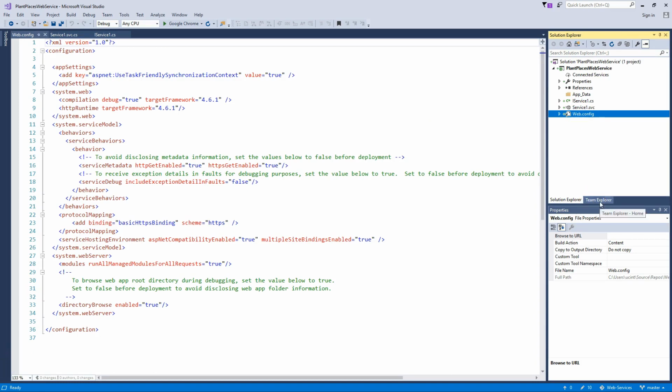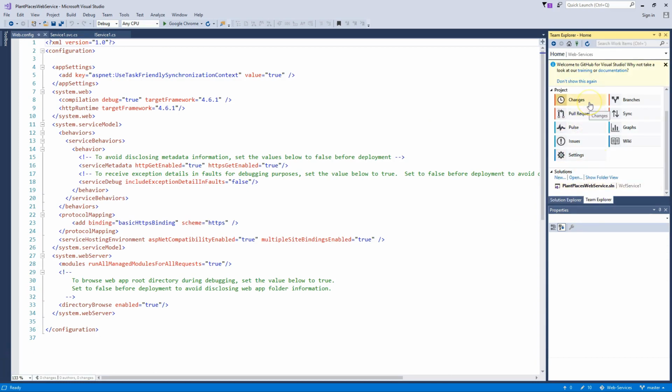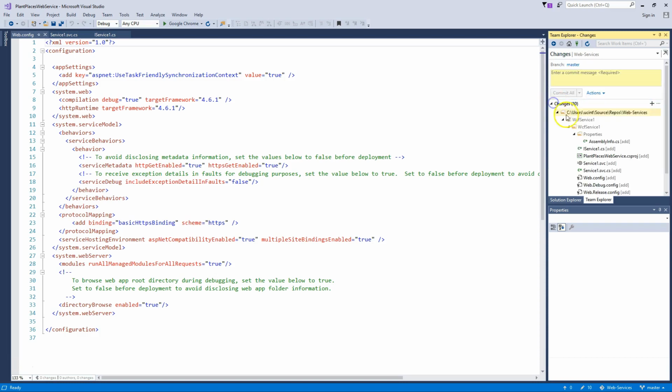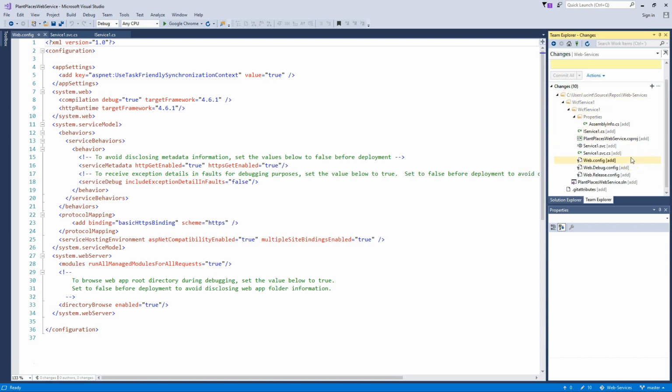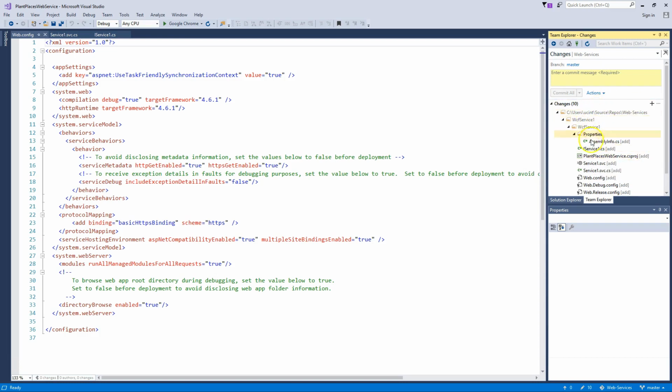Now from Solution Explorer, I can go to Team Explorer. Take a look at Changes. If we look at Changes, we now see 10 changes. This indicates our service that we have created and that we're going to push. Now we have to enter a commit message, so I'm going to say initial commit. Notice that now it gives me an option to Commit All. There are a few options: Commit All and Push, Commit All and Sync. Now what's the difference? Commit All means we're just committing these changes to our local repository.